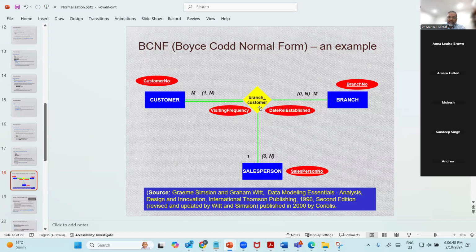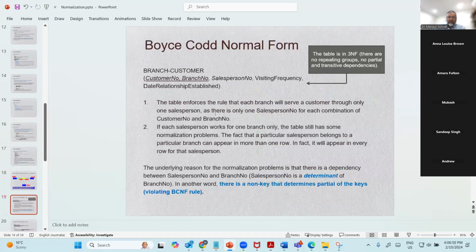For example, what it says is that every customer, I'll just read it from here: the table enforces the rule that each branch will serve a customer through only one salesperson. Now, even that line is not realistic, but we assume that this is the situation. Suppose this is the rule for this particular bank. This rule is designed to explain the BCNF concept, which means this concept is not really frequent. Most cases will not come up with that situation, right? We can quickly go through that.